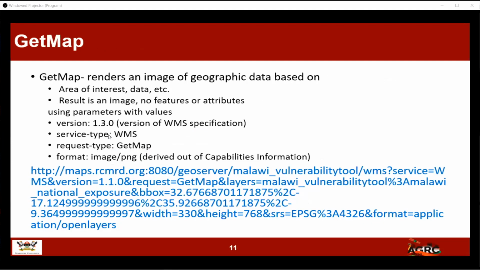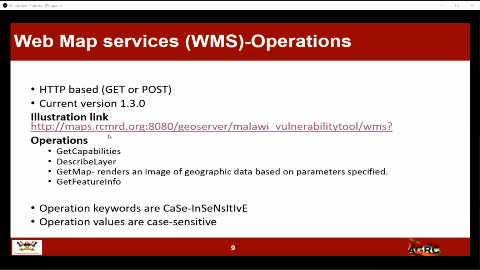If you wanted the map, then you have to specify additional parameters. In this case, the service of course will be WMS, as you can see. But then the request will be GetMap. That's the operation that we use. Remember we said that we had the various operations. So in this case, the request will be GetMap, not GetCapabilities, but GetMap. Now you want the map.